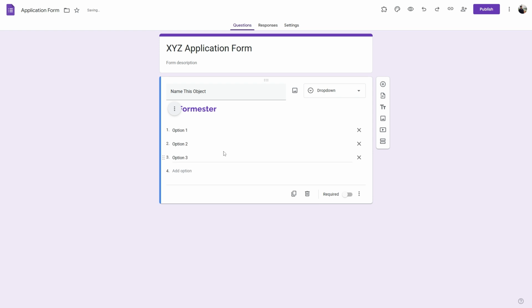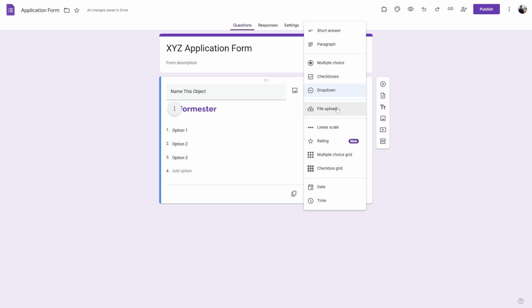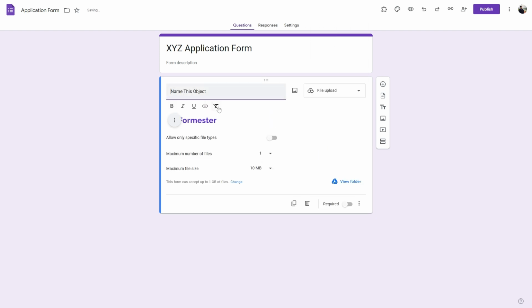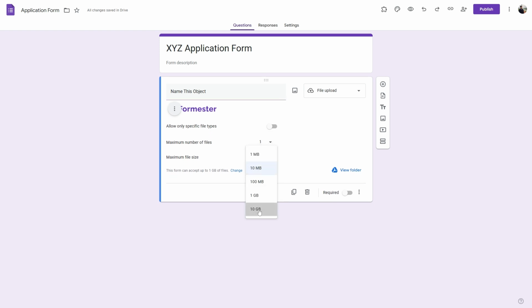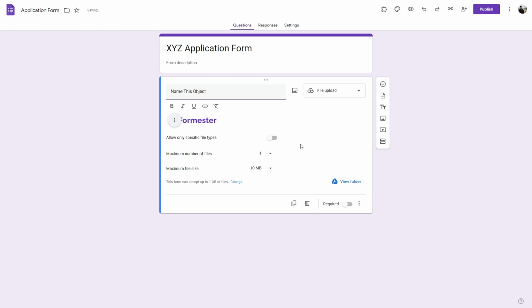And we have dropdown. This will basically hide the options as a dropdown menu, which will help us save space in the form. Then we have file uploads. This will allow the respondent to upload a file. We can set a maximum of 10 GB as the file upload size, or 1 MB as the minimum file upload size. And we can also select the maximum number of files that a user can upload.